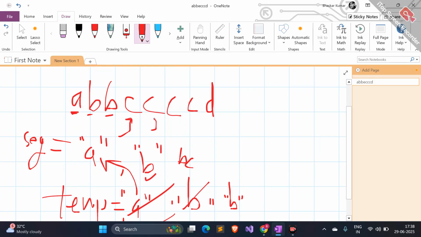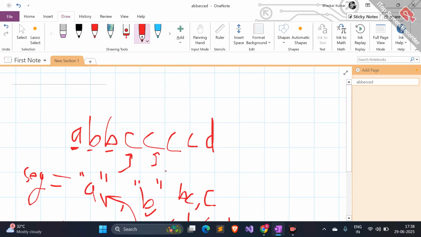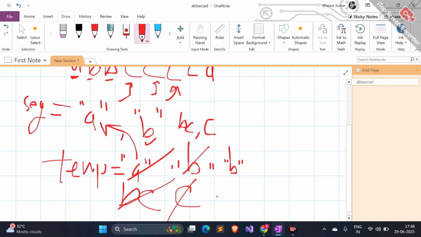Now, C. Temp becomes C. Do you see this C in the segment? No. Then you will push this C into the segment and make temp empty. Now here, temp becomes C. Do you see this here? Yes, you see this. Then you will do nothing here, just move to the next character.